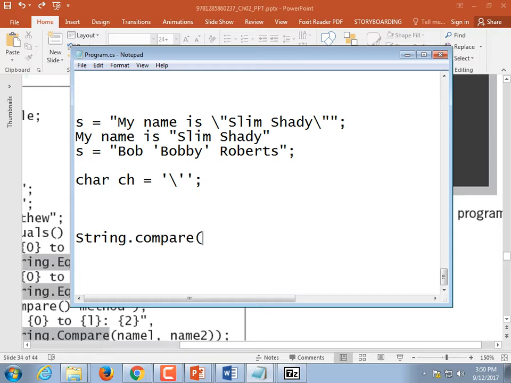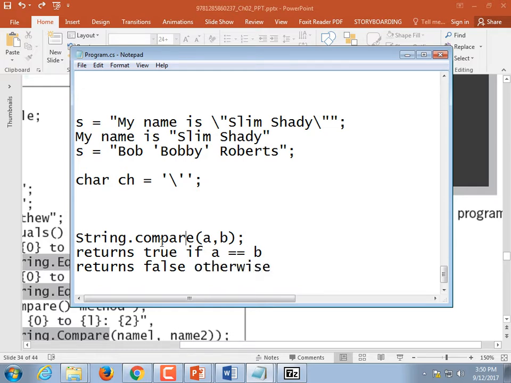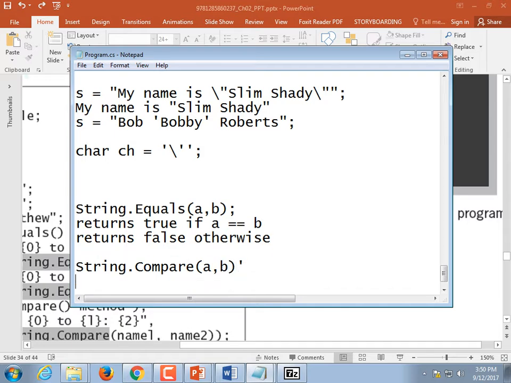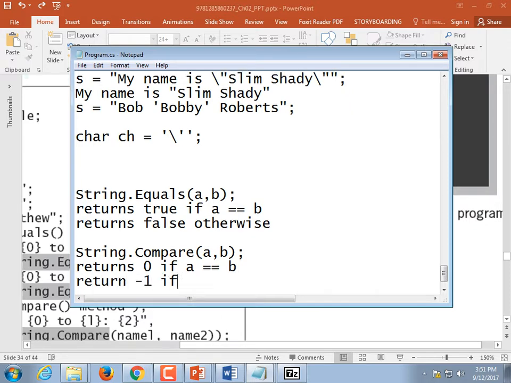So string.compare value A, B returns true if A is equal to B, returns false otherwise, right? No, that's equals. String.equals. String.compare A, B returns 0, I cannot type, if A is equal to B, returns negative if A is less than B lexicographically, meaning alphabetically.